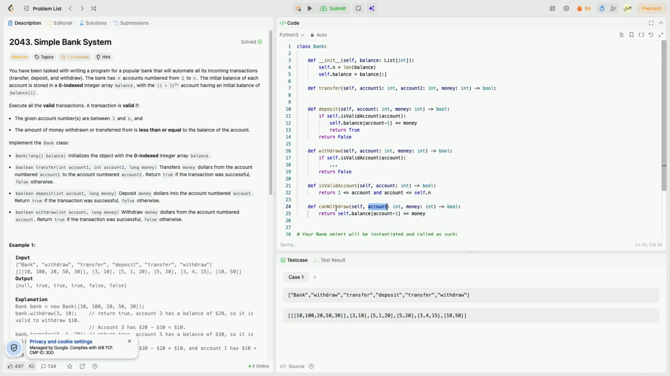However, we should also still check if it's a valid account, just to be safe, in case anybody uses our can withdraw method besides ourselves later. That's just good design, just to guard against an index out of bounds exception when somebody calls this method with an invalid account ID, right? So what we'll do is pass that account ID to our little function. So it does this check: is it a valid account, and can we withdraw?